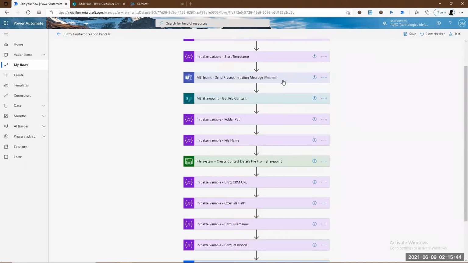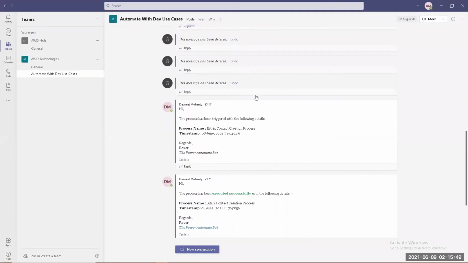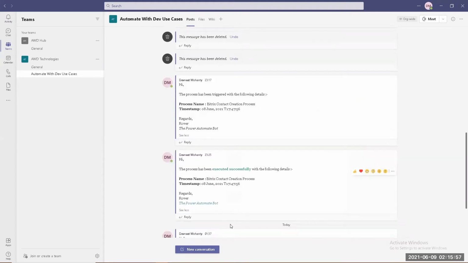So if I show you my MS Teams to give you a look, this is how my MS Teams looks like. Here I already ran the bot once, so you can see this is how the process start message looks like, and this is how the process execution message looks like. So we have a particular format in which we have set it.